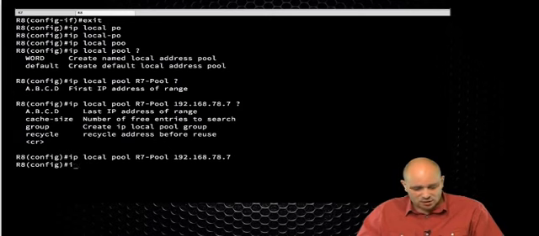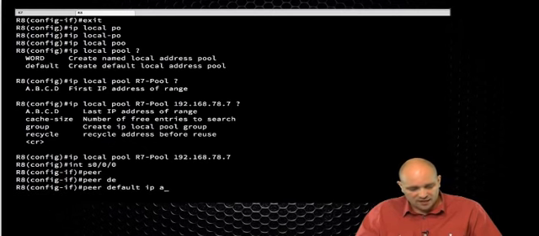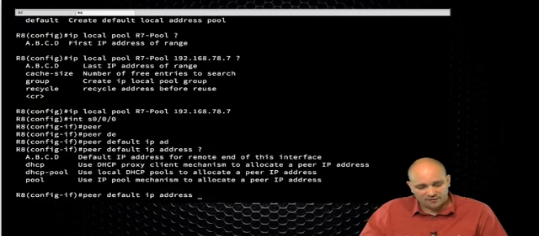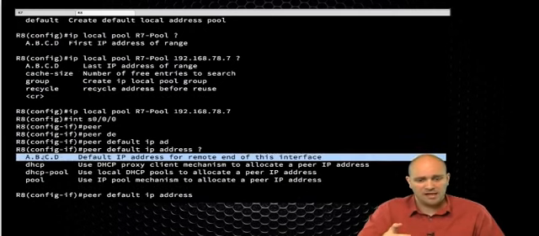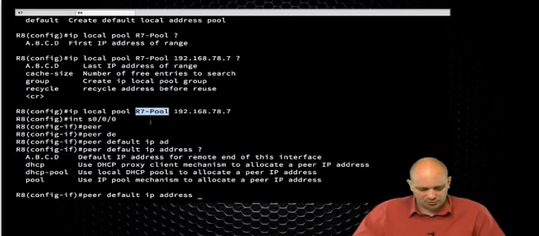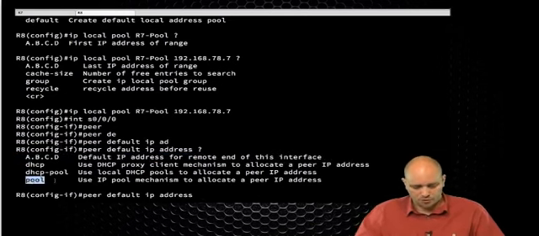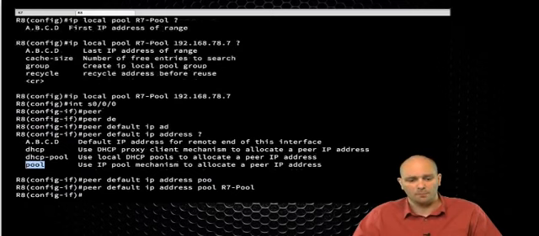So the next stage is I need to go to the interface, so interface serial 0/0/0, and here I'm going to say peer default IP address, and here I have the parameter where I could actually enter the IP address of the peer, but this is not what the lab asked me to do. The lab told me that I need to use the pool, so here I have the option to use the pool, and I'm going to specify the name of the pool, R7-pool. This is now finished configuration on R8.